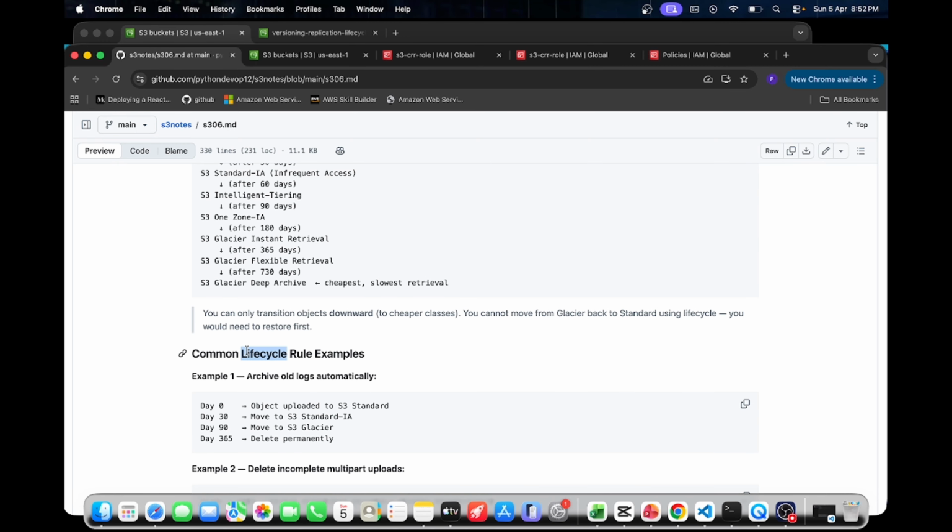Okay, here are some common lifecycle rule examples. Example 1, archiving old logs automatically. Day 0, you upload a log file, and it lands in the S3 bucket. That is standard, the fastest and the most expensive storage class. Day 30, after 30 days, the log is probably not accessed daily anymore.